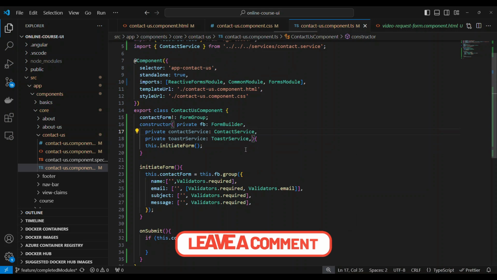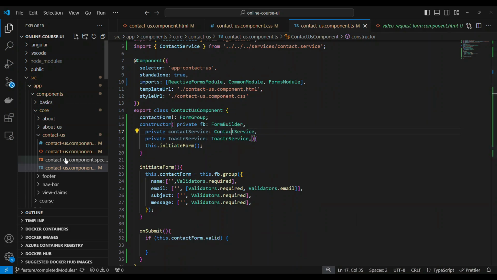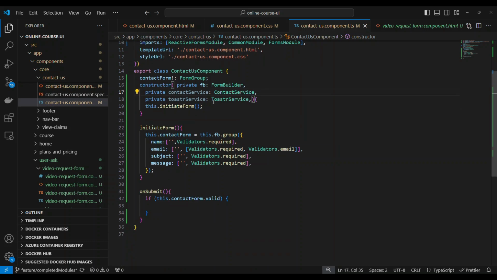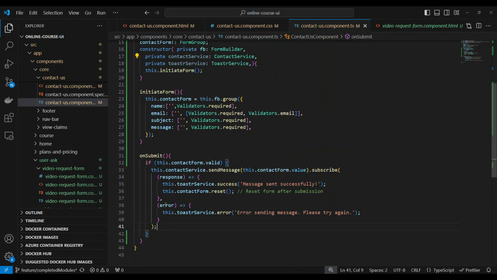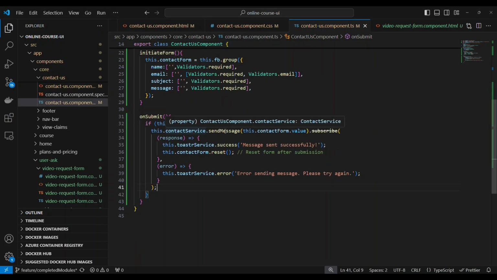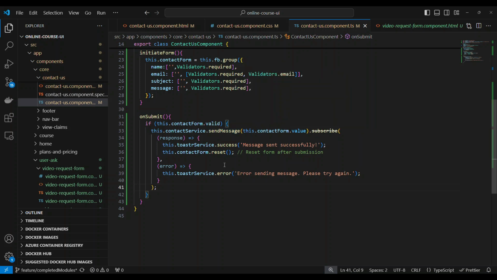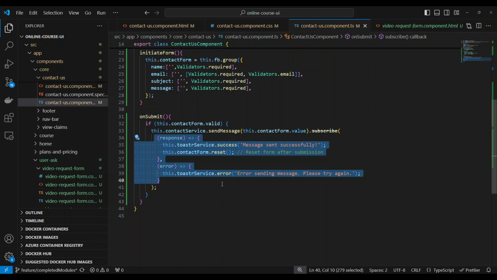So I'm going to bring up these two. Contact service is already added, all the services for this complete course have been added, so you don't need to worry about services. The service is going to talk to the backend API. I added these two, and then let's go back and invoke the method. I'm saying this.contactService.sendMessage, send the form value, subscribe to it, and then just show the toast message.